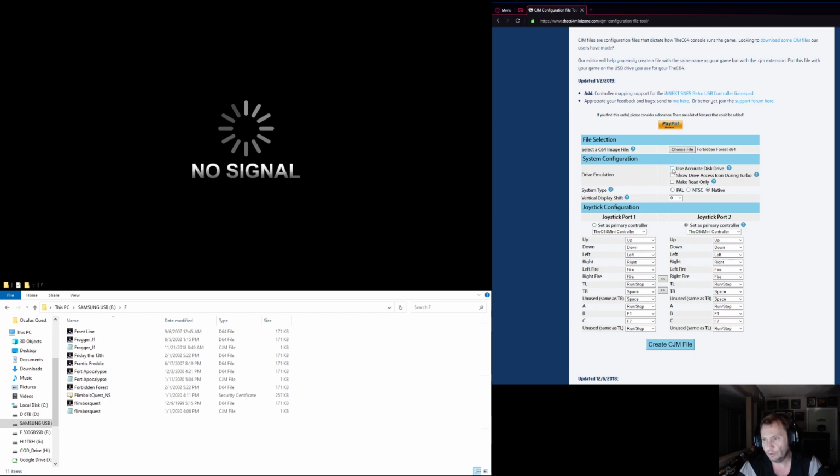And it loaded fine, so we don't need accurate drive. It seemed to run at normal speed, so we'll leave that alone. We don't need any weird vertical shift. And we're already using joystick port 2, so that is already set as the primary. Perfect. And we are using the C64Mini controller.